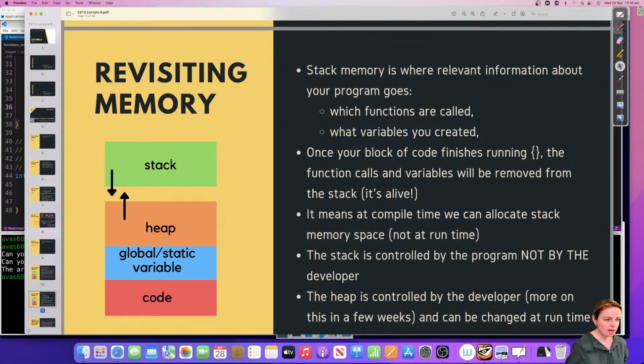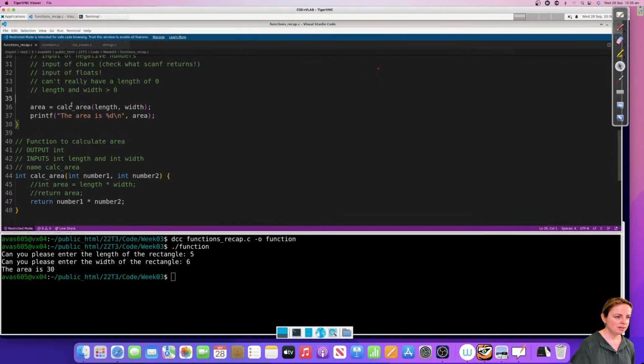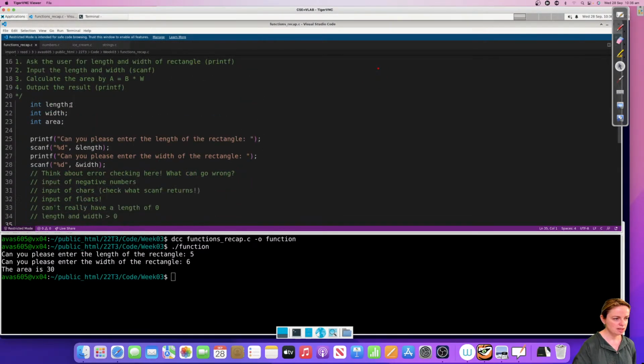So stack is where we keep which functions are called and what variables are created at compile time. And once we get out of those curly brackets, it's all removed from the stack. So once we finish running our program, all of that stuff is killed, right? All of our variables are killed. They don't just live on and on, because otherwise you'd run out of memory. That means that stack memory is allocated at compile time. So when you start running your program at compile time, these things are going to start sitting on the stack.